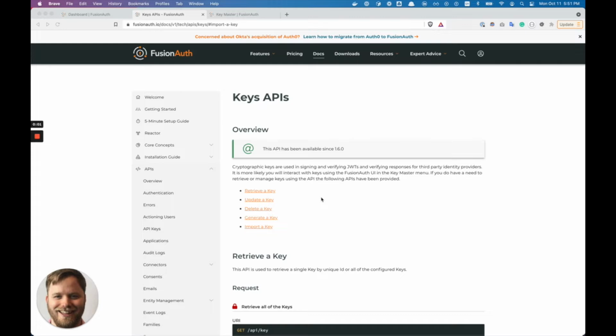Hi, this is to demo how to add a key to KeyMaster using our API. To do this, you'll want to use our Keys API. And to navigate to this specific location, there's a few ways.